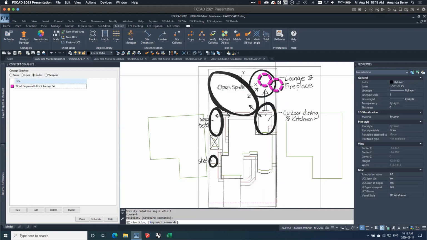I've decided this corner is great because it's isolated. The neighbors don't have much going on in this corner either. So it's a great spot to play some music and chill around a fireplace and talk.